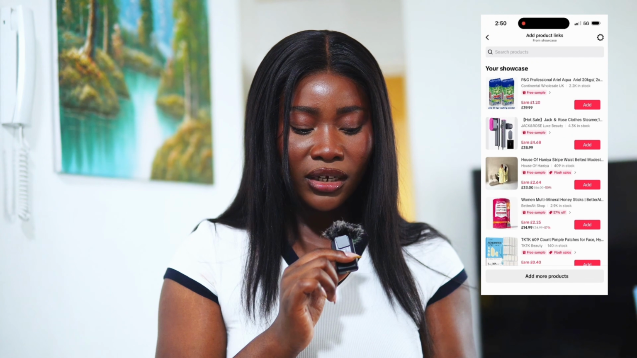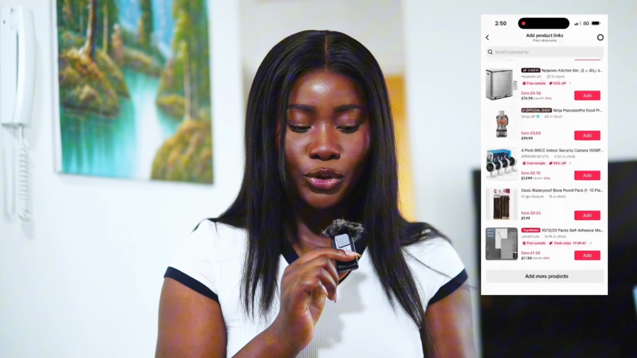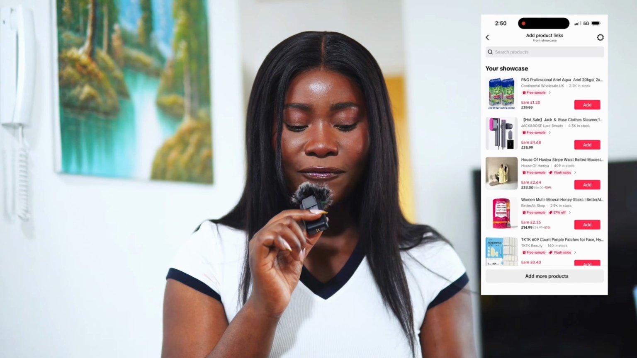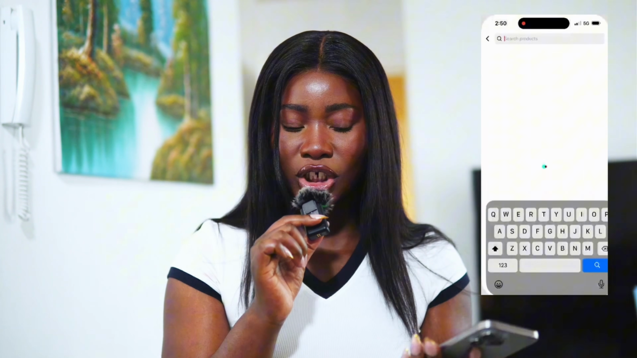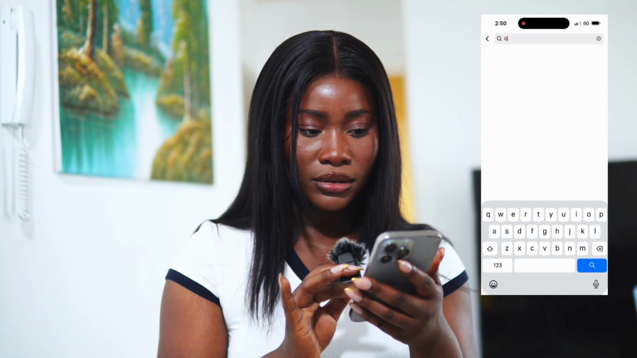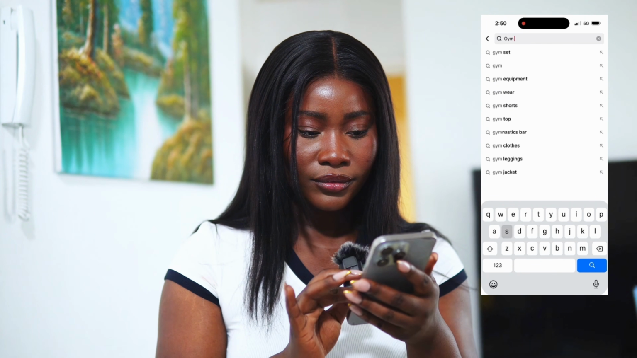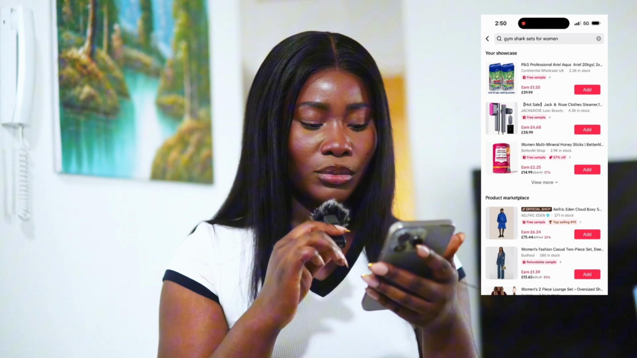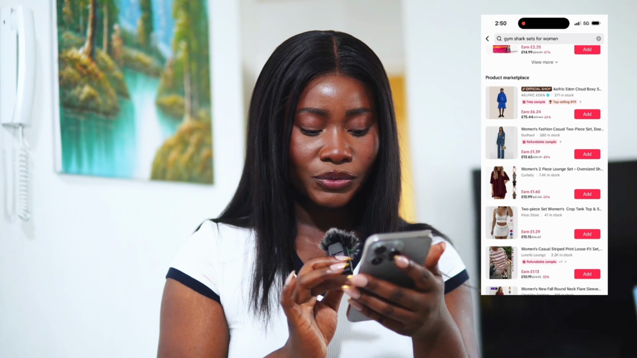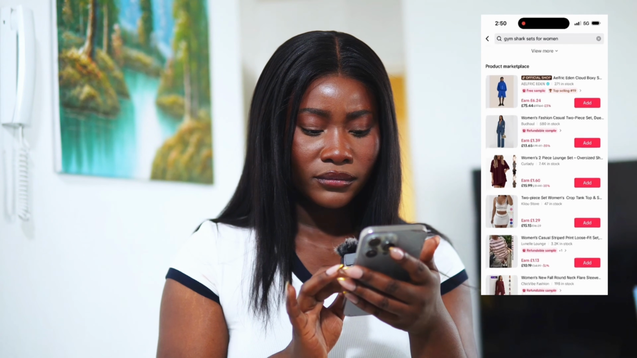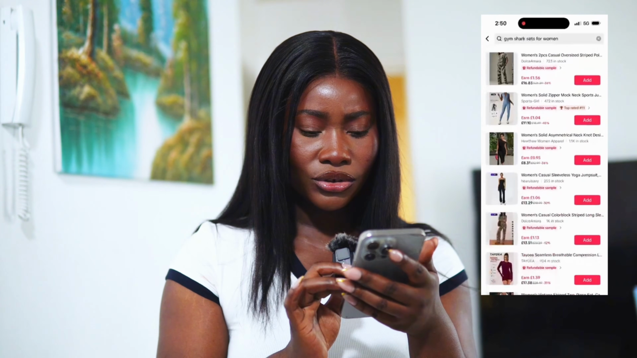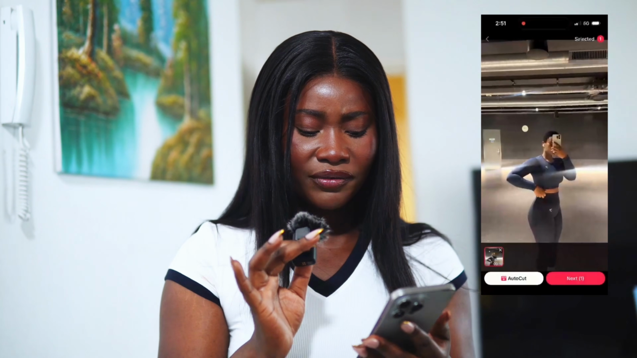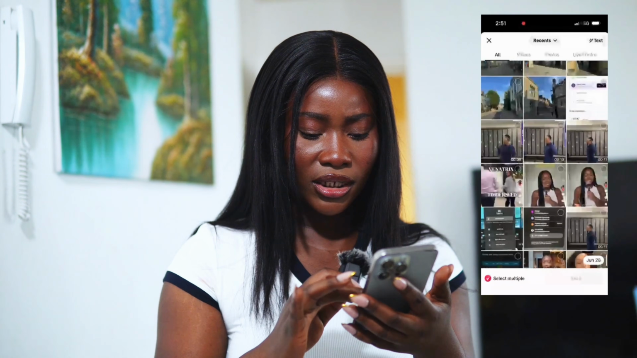and look for whatever. On a normal day, you add it to your showcase. So this is my showcase. Whatever I add to my showcase, it's easier for me to just click. So let me see if Gymshark is on TikTok Shop. Okay, so now this is Gymshark. Okay, I don't think Gymshark is on TikTok Shop. So I can't find Gymshark, but let me use this hair that I'm using.